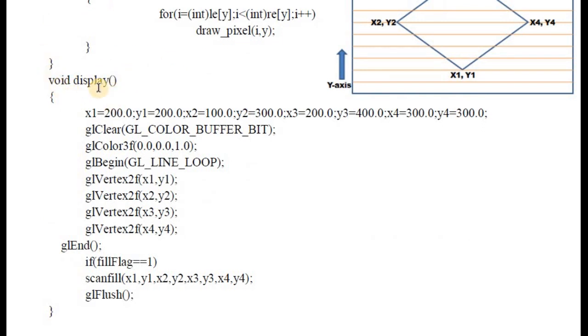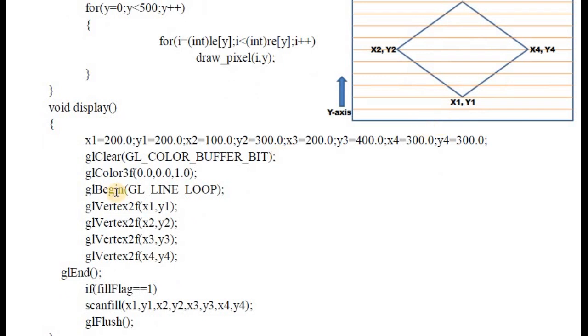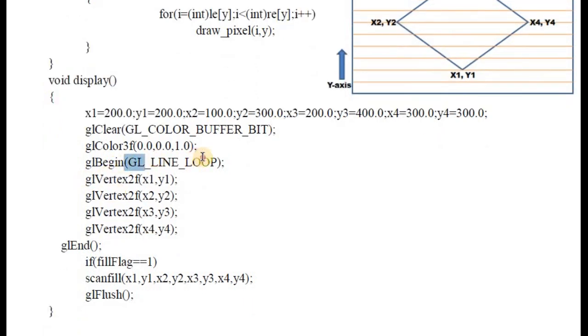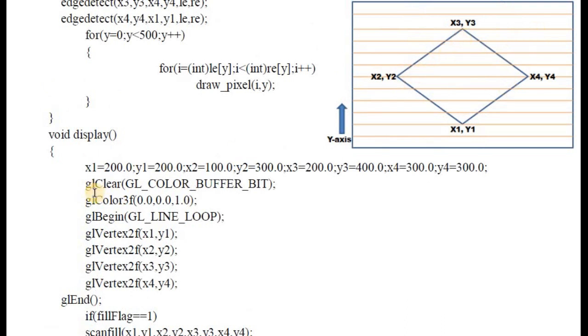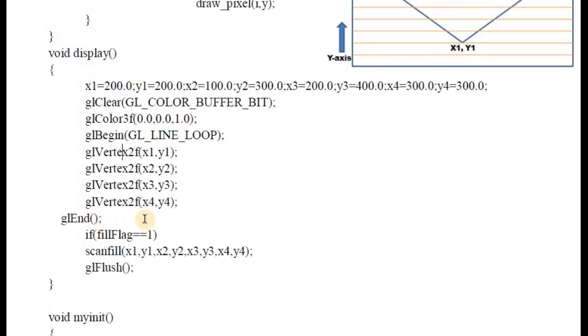In the display function here, you can see we are giving the values of x1, y1, x2, y2, x3, y3, x4, y4. Those are the values for these points that have been given. After which we are using a line loop. Using the line loop, we are going to construct a rhombus like this. Then we will check if the fill flag is equal to 1.